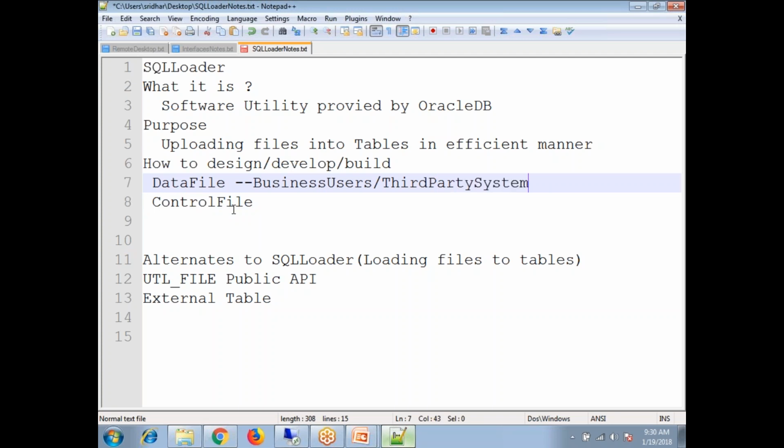Because you will not create your own data, right? You just need to build a particular SQL Loader file in such a way that it will read the data file and upload it into the database table. So as a developer, you will be building your control file based on the data file.